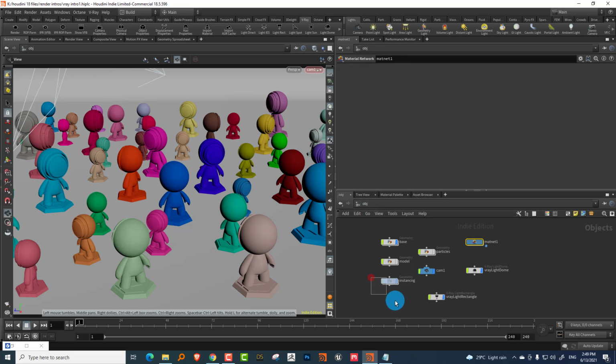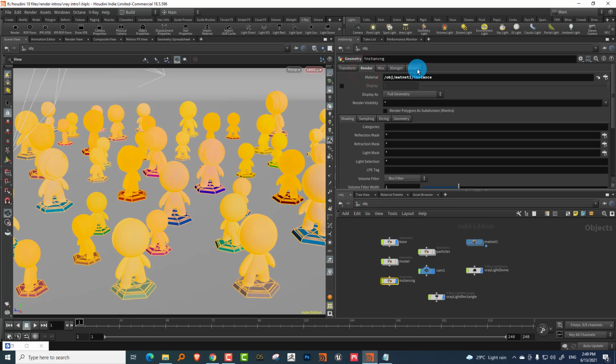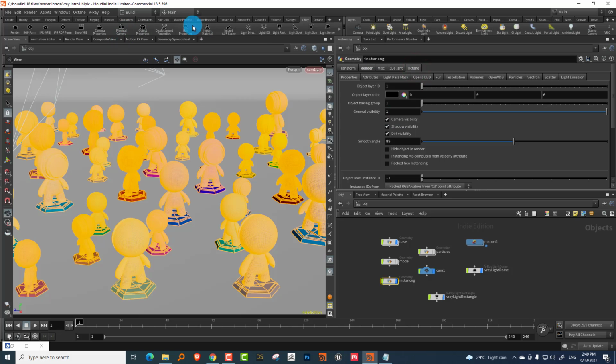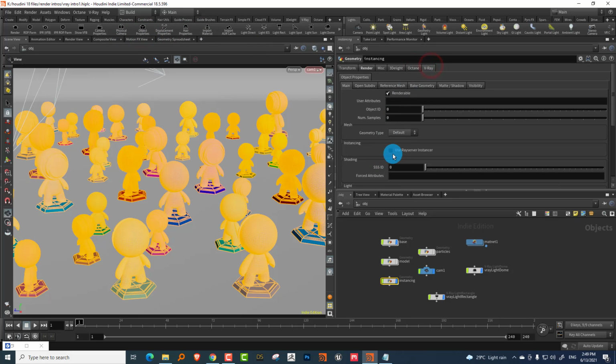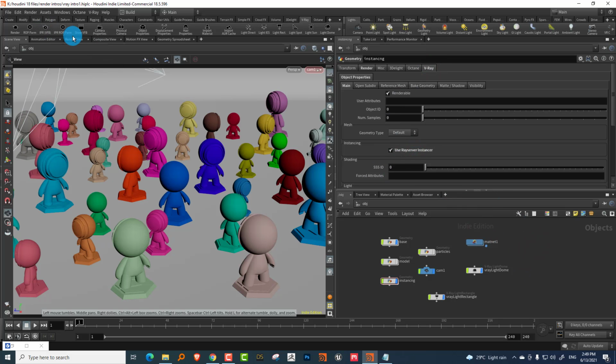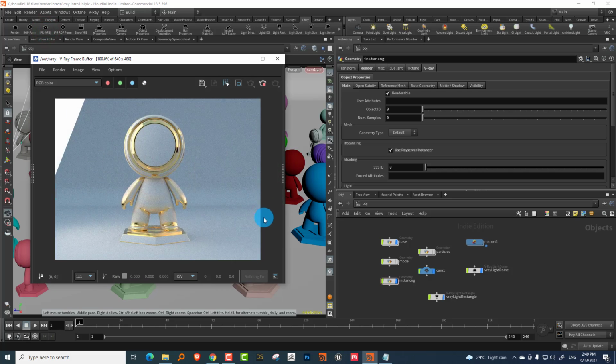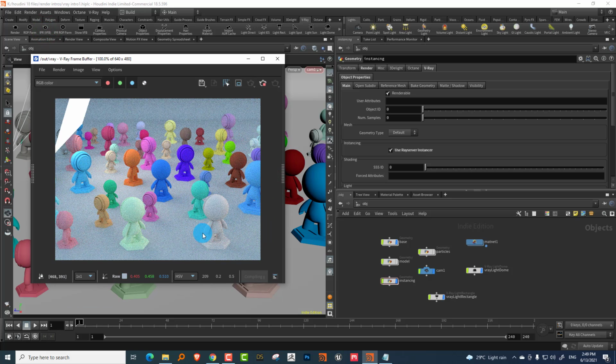What you want to do is add the Vray properties, the object properties, and make sure you turn on the Vray instancer. That's pretty much it. So now if we turn on the IPR, it'll work. There you go. It's pretty straightforward. You don't need to do anything.